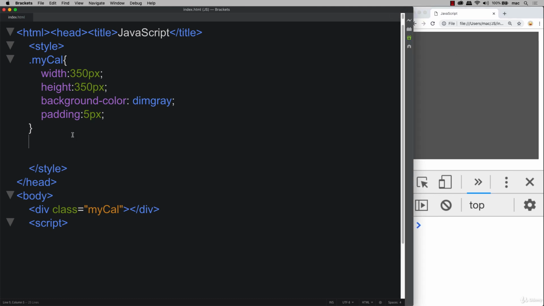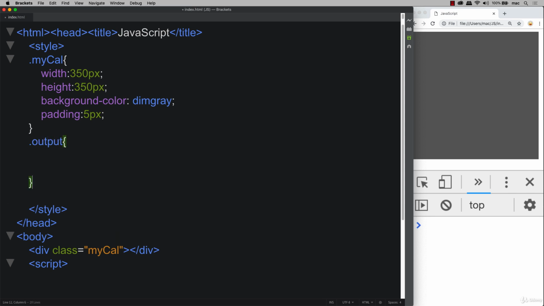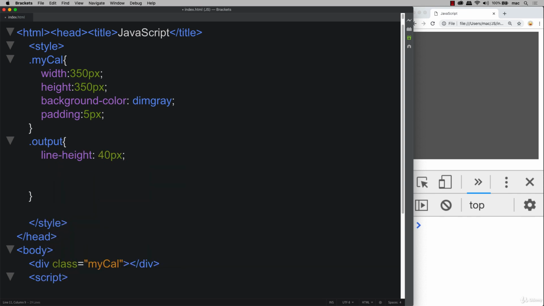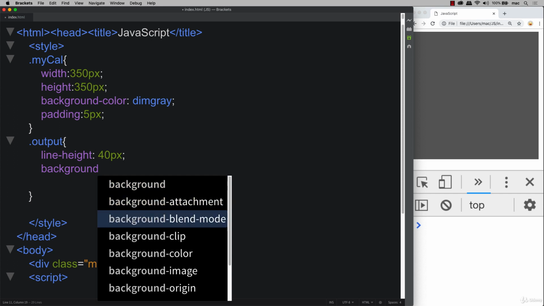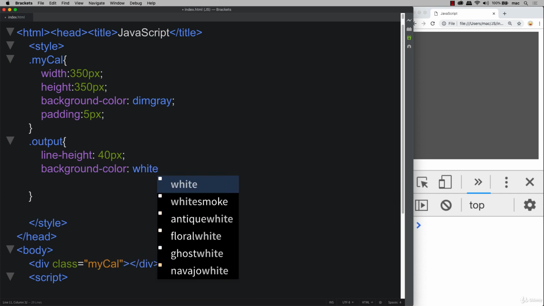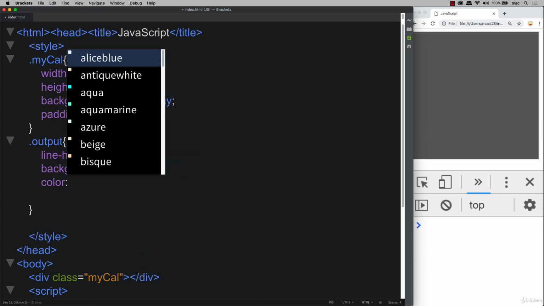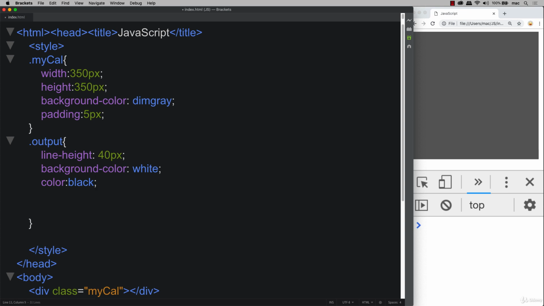so it's more visible. The other thing that we need is an output area. So this is going to be the screen area of the calculator. And we can set a line height for this one. So how about we do 40 pixels, and a background color of white. And the text color can be black or green, whatever you prefer. Height of it is going to be 40 pixels, so it's the same as the line height.